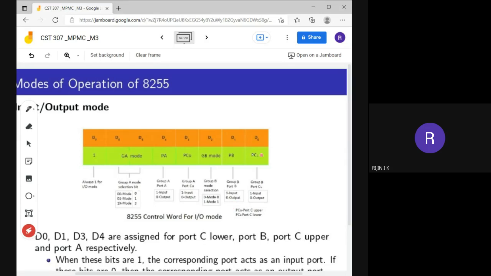Okay, then the last bit, D0. This is for port C lower. Port C lower means port C belongs to group B. So it is group B port C lower.